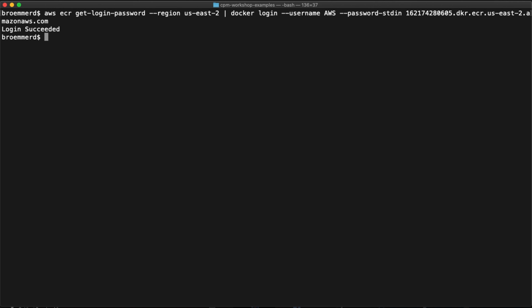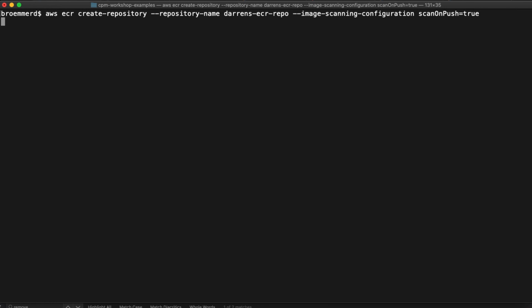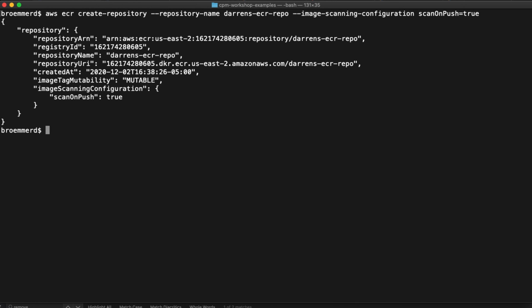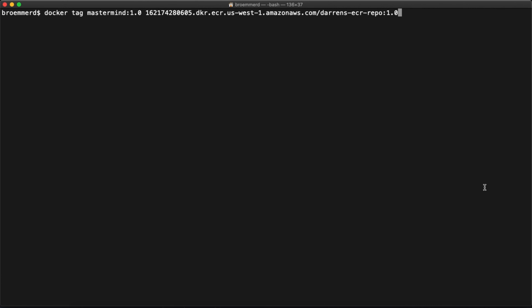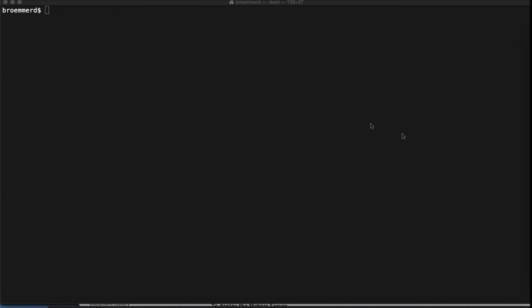Now we can store this container image in the repository. We'll use ECR get-login-password so Docker CLI can connect to it. We need to create the repository first. Here's the API to do that. We'll call it Darren's ECR repo. There's all the great info about it. So now we can tag the image for that repo, version 1.0, and then do a docker push using that label. This takes a little while, so we'll go ahead and fast forward, and there we go. We're all done. On to the third and final phase.